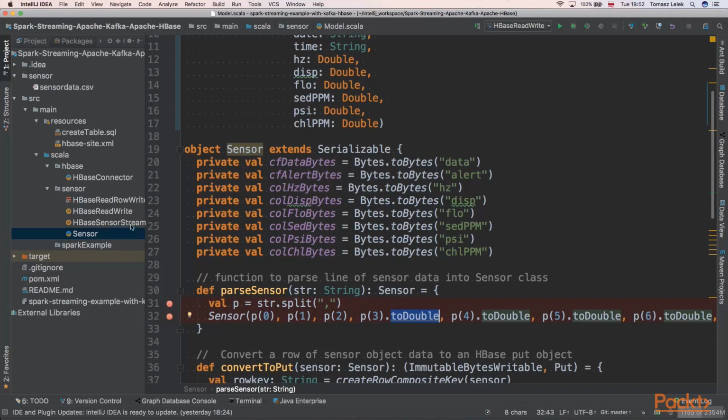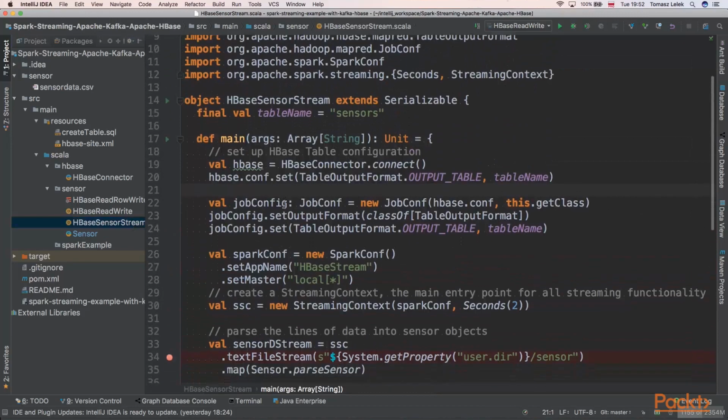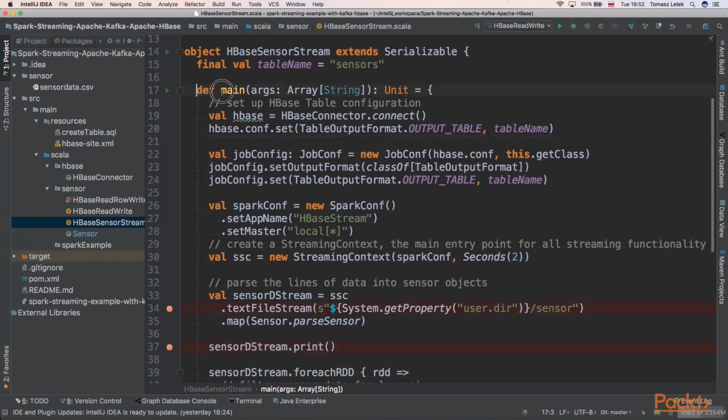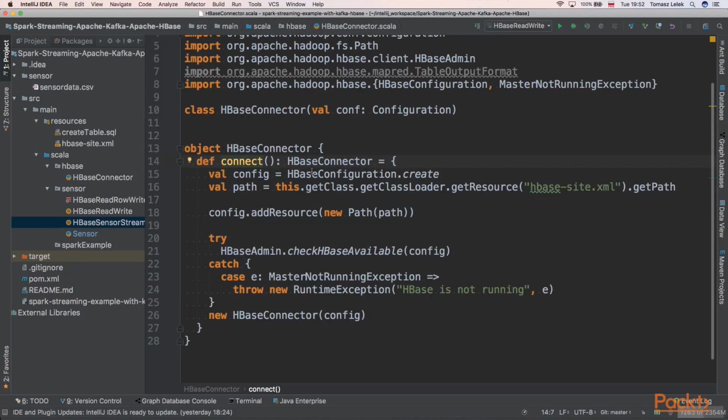So let's look at the streaming job that is able to insert data from streaming input to the HBase table. Our streaming job needs to have a main method where we are creating a new HBase connector and calling a connect method. So let's look at the HBase connector.